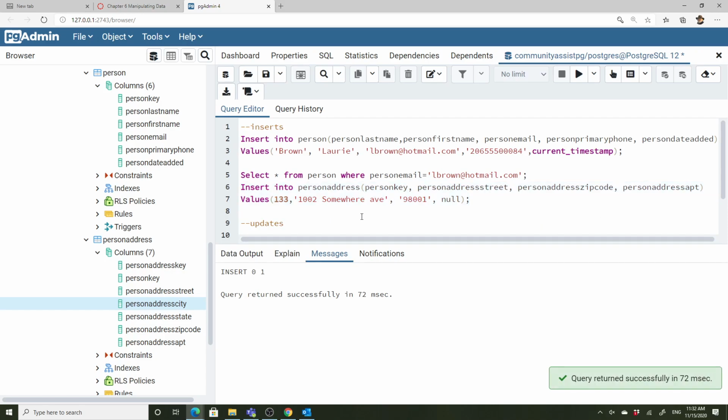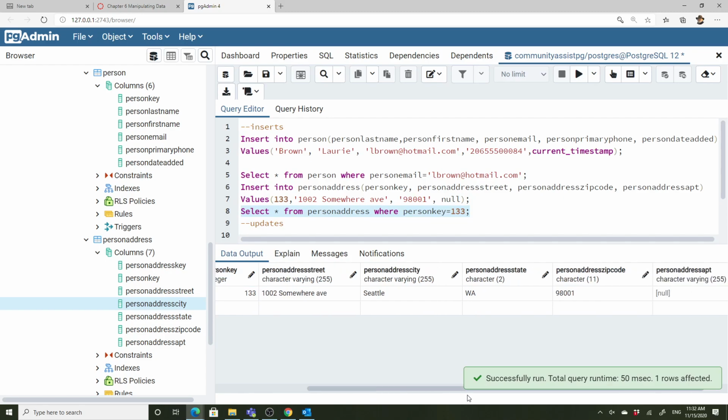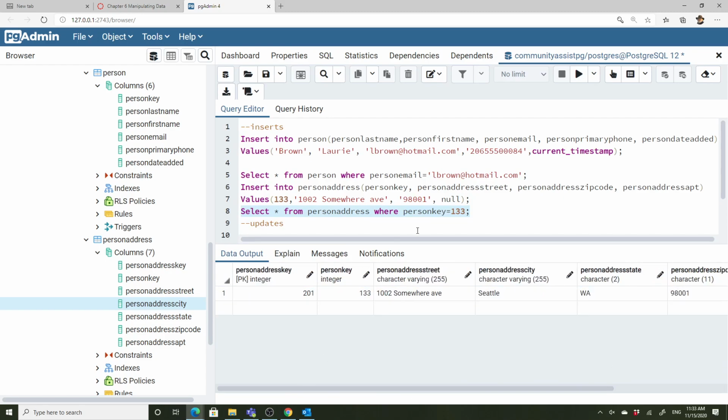And we can test that by doing select star from person address where person key equals 133. And we see that they're there. And we see that Seattle and Washington were automatically entered. Okay. So that's a simple one.